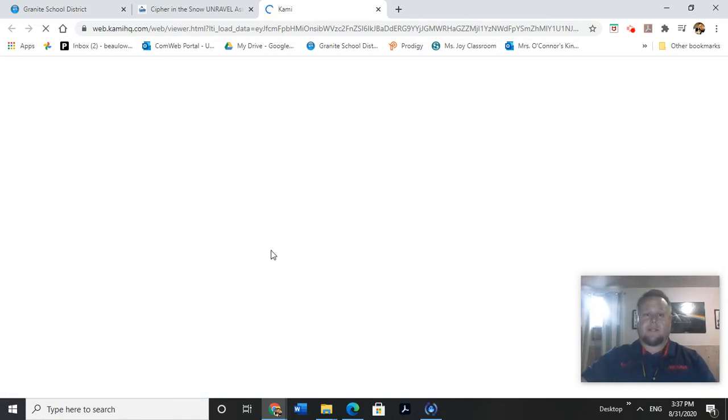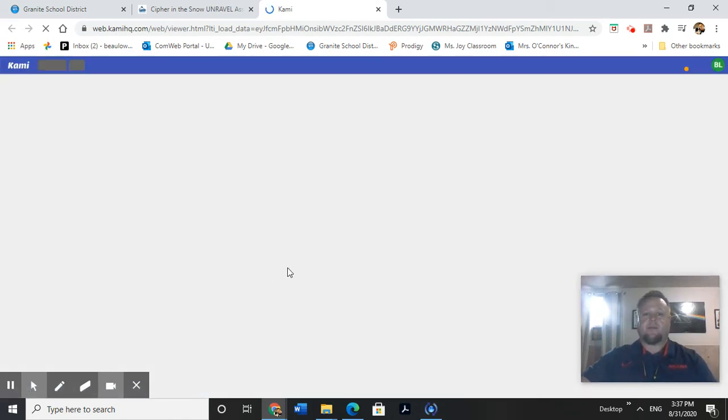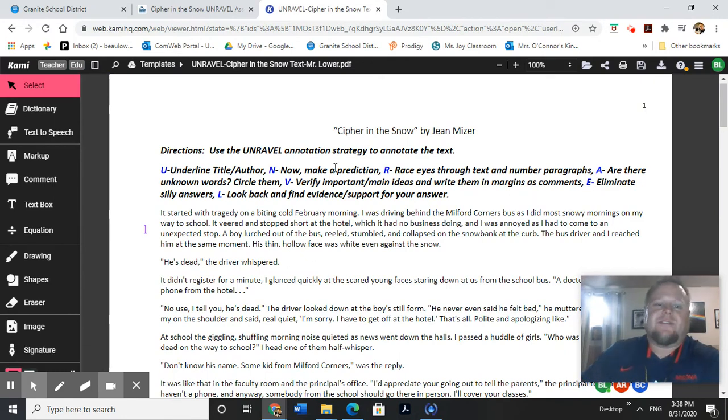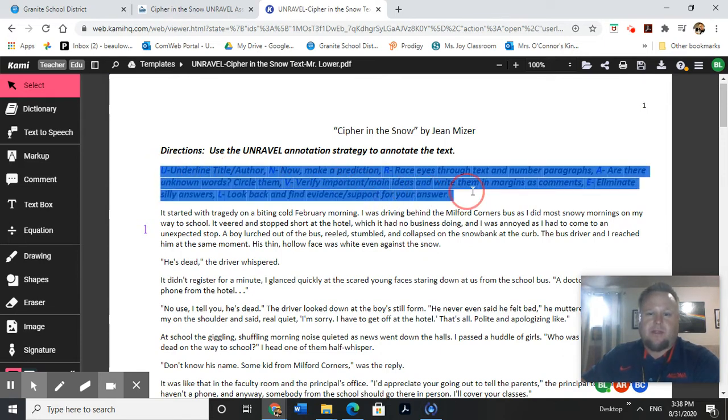So if this is the first time you've ever used Cami for anything, you're going to have to log in with Google, use your Granite Google account. Message me if you're not sure what that is. It's the first four at granitesd.org, but I'll help you out with that if you need help with that. Okay? So it's going to open up the text in Cami. And we're all loaded up here. As you can see at the top where it says directions, use Unravel to annotate the text, we have what that means right here. So you have that there just as a reminder.